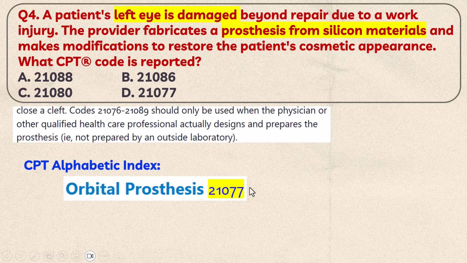If you search with the main term prosthesis, then you have to search for the subterms, but it will be a little bit difficult. Here I have to highlight another thing. When you read the code description on the top, it says codes 21,076 to 89 should only be used when the physician or other qualified healthcare professional actually designs and prepares the prosthesis. In this case, you can see the provider fabricates the prosthesis from silicone material and makes modifications to restore the patient's cosmetic appearance. So the code is correctly matching here.